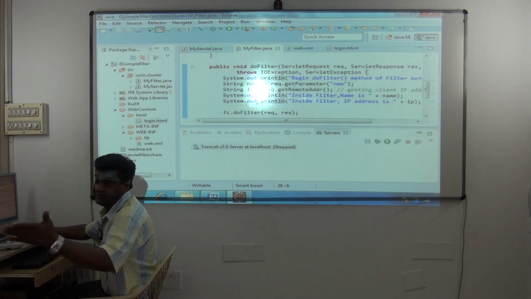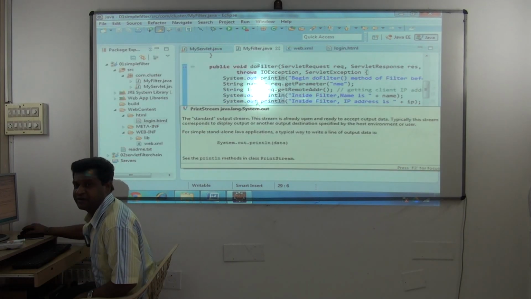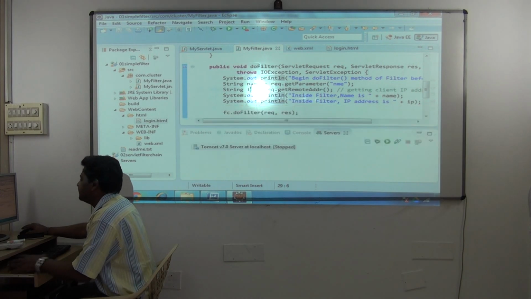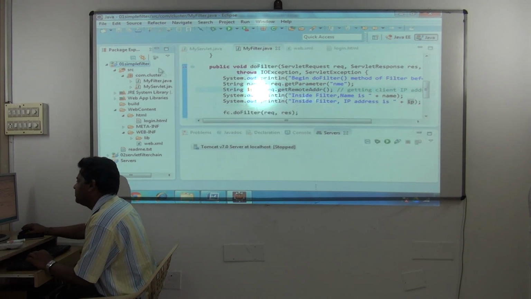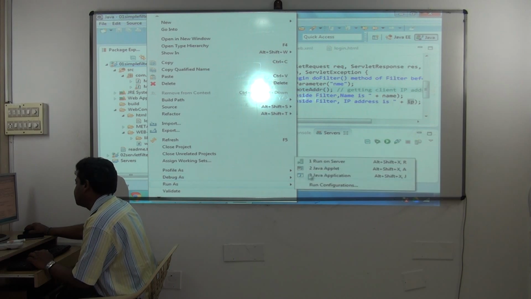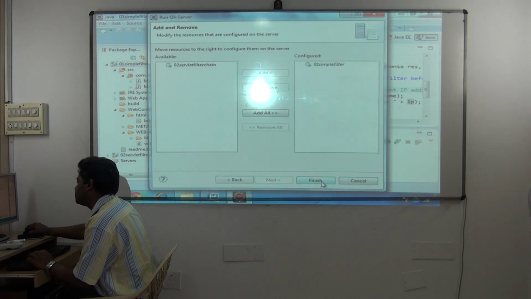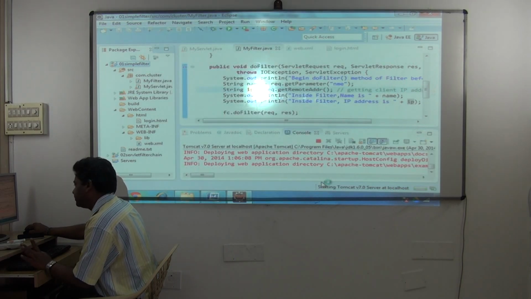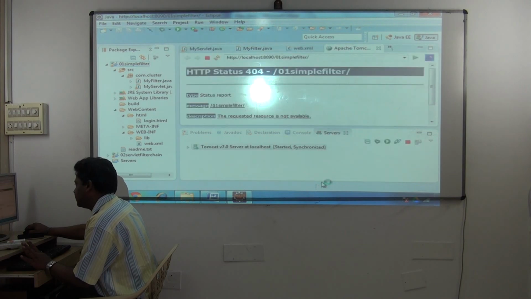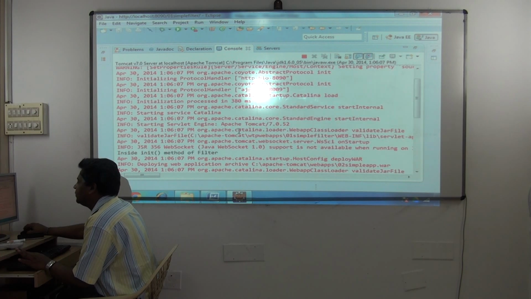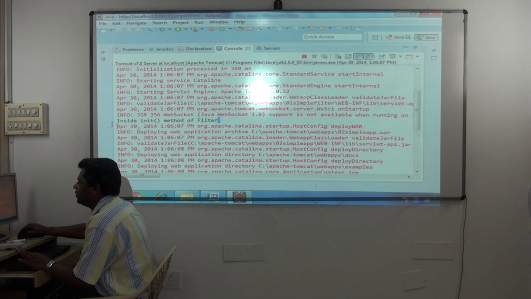Then we'll discuss the life cycle: when it gets created, when it gets destroyed, all that we'll discuss next. So I'll deploy it now. Carefully observe. Run on server, next, finish. I've just deployed it. And notice what has happened. Look at the console. See this: inside init method of filter.